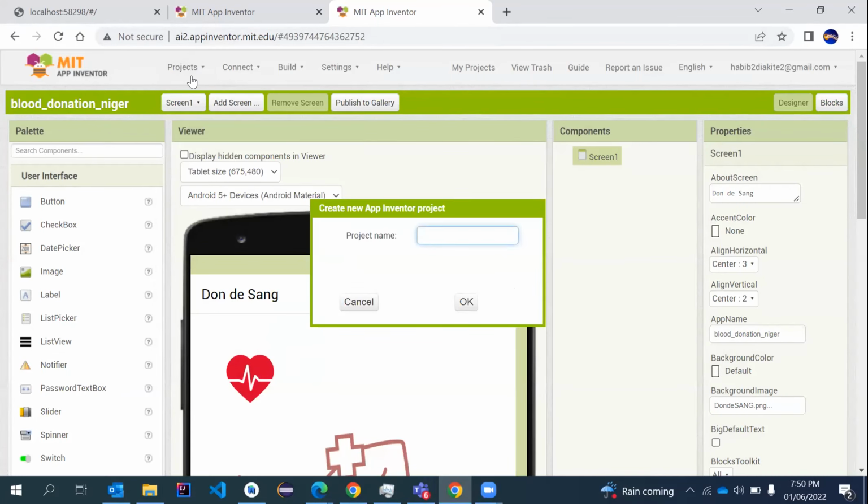I'm going to go to Project. I'm going to go to New Project, and let's give it a name. Okay. So for today, we're going to try to work a little bit on, let's build.